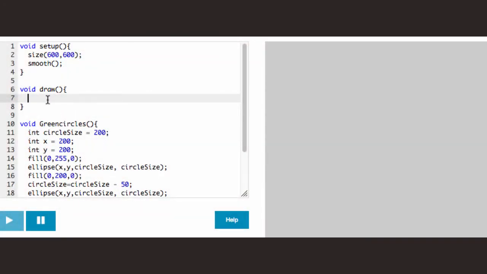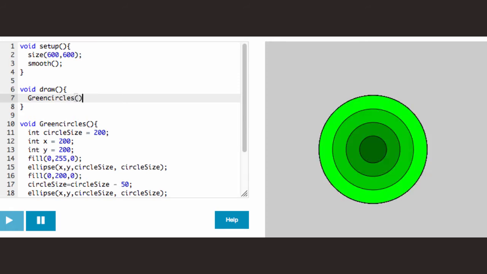Let's now call the function in the draw function. You probably noticed by now that both draw and setup are functions themselves. These are also predefined functions which are part of processing, like ellipse, line, fill, and so on.